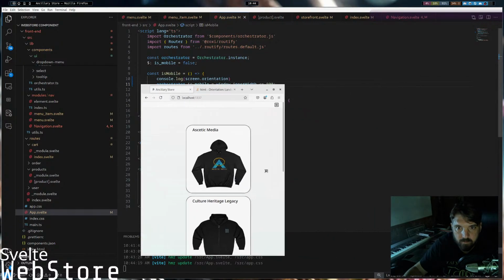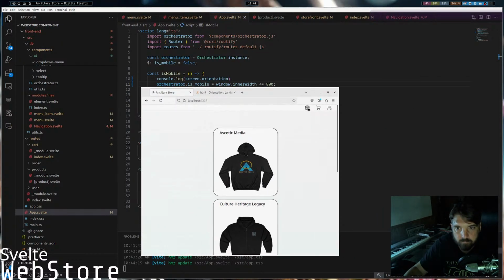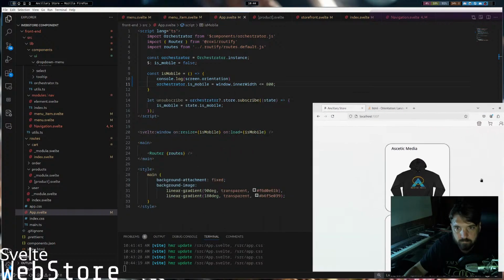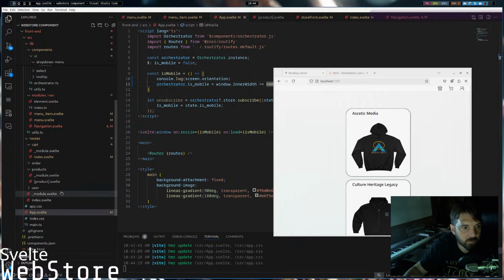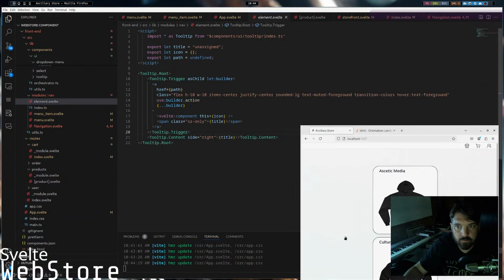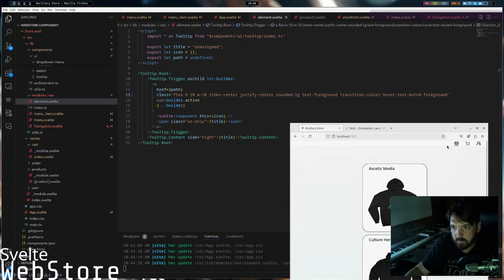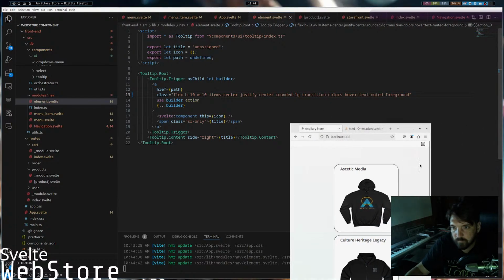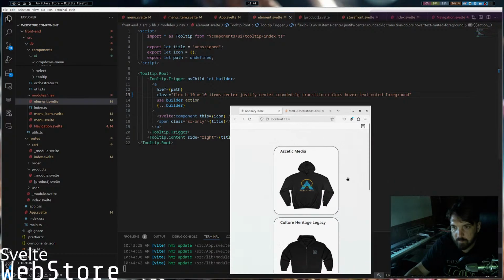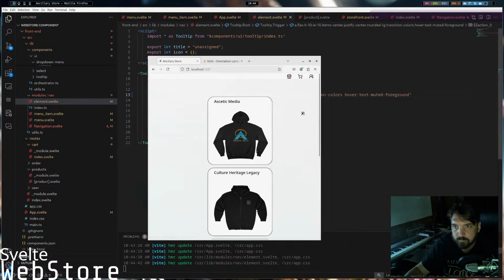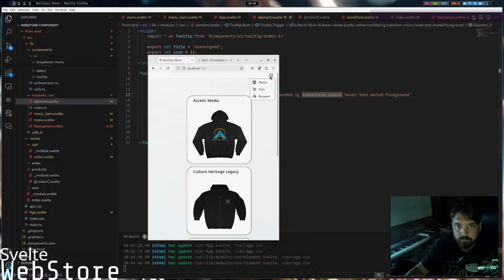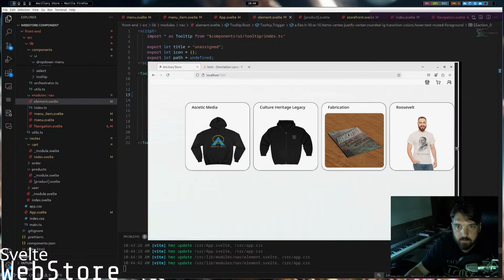I'm just glad this thing works for now. I do want to swap these elements though. So I want it to say text muted foreground and then just text foreground. Actually, we could get rid of that too. I'm okay with the black buttons. Yeah, I'm okay with this menu.